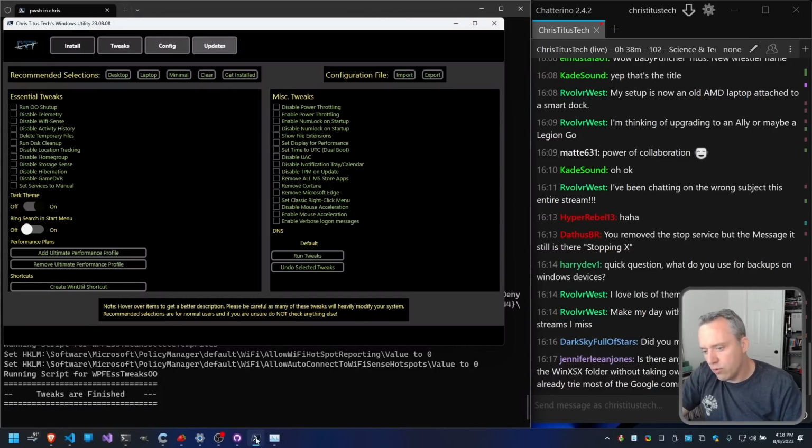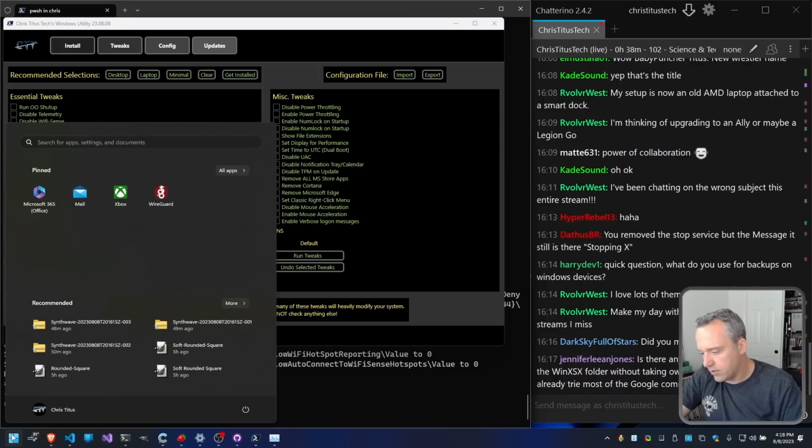Is there any way to remove old files from the WinSxS folder without taking ownership of the folder? I've already tried most. This is a great question, Jennifer. How do you remove all the old Windows bloat? I actually do it with my Disk Cleanup here, but I want to show you what that's doing.